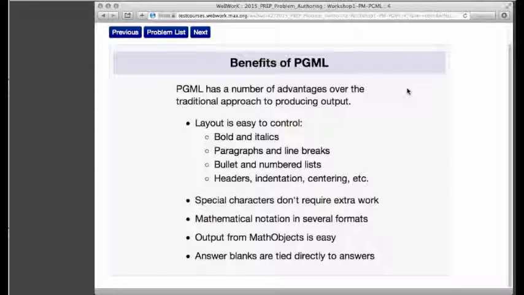Another thing that the traditional mechanism has trouble with is special characters that are meaningful in HTML, that is the layout that's being used for web pages, or the TeX language that is used for the hard copy versions of your problems. The characters that are special in those languages are things you have to take special care of in the traditional approach. PGML takes care of that for you, so you don't have to worry about which output mode it's going to.